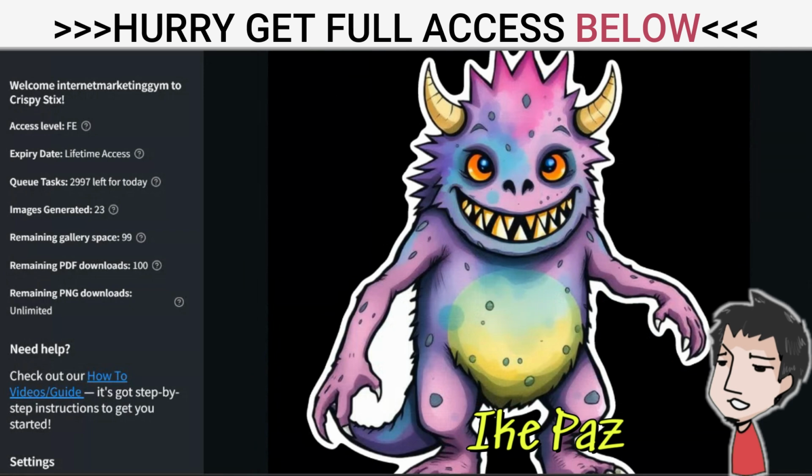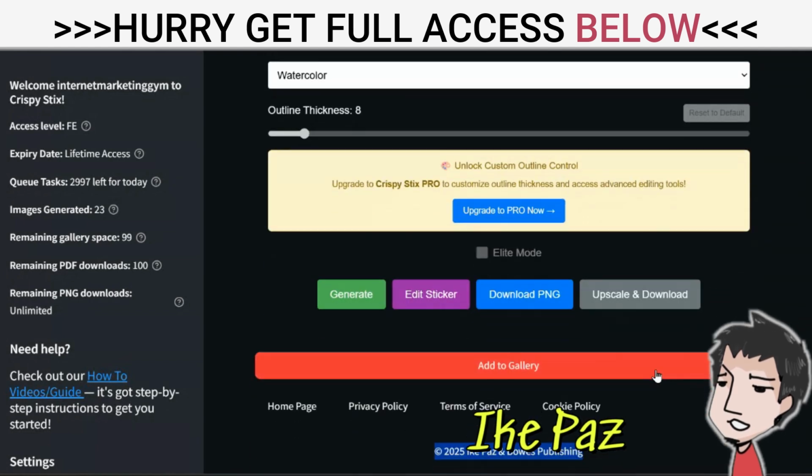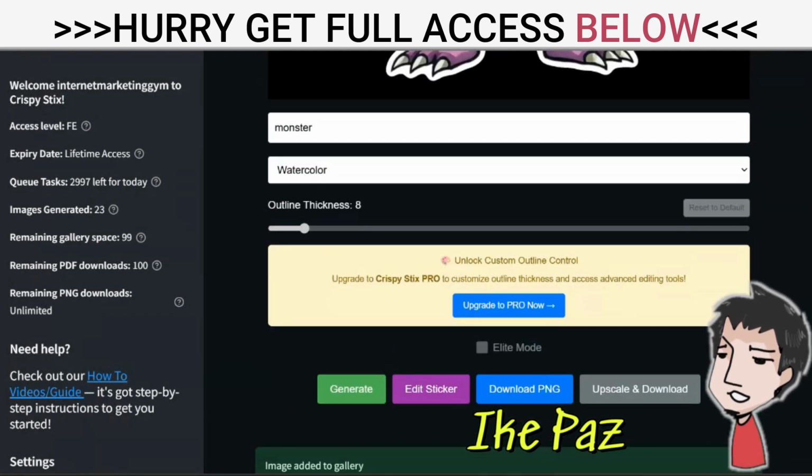Oh, there we go, watercolor. That I can sell on sites like Etsy, Redbubble, and so forth. Let's add that to the gallery. I like that one. Let's do another one.